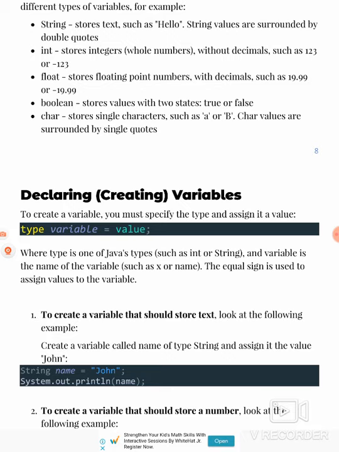So where type is one of Java's types, such as int or string. Int means integers guys, such as integers or string. And variable is the name of the variable, such as x or name guys. The equal sign is used to assign values to the variable guys.